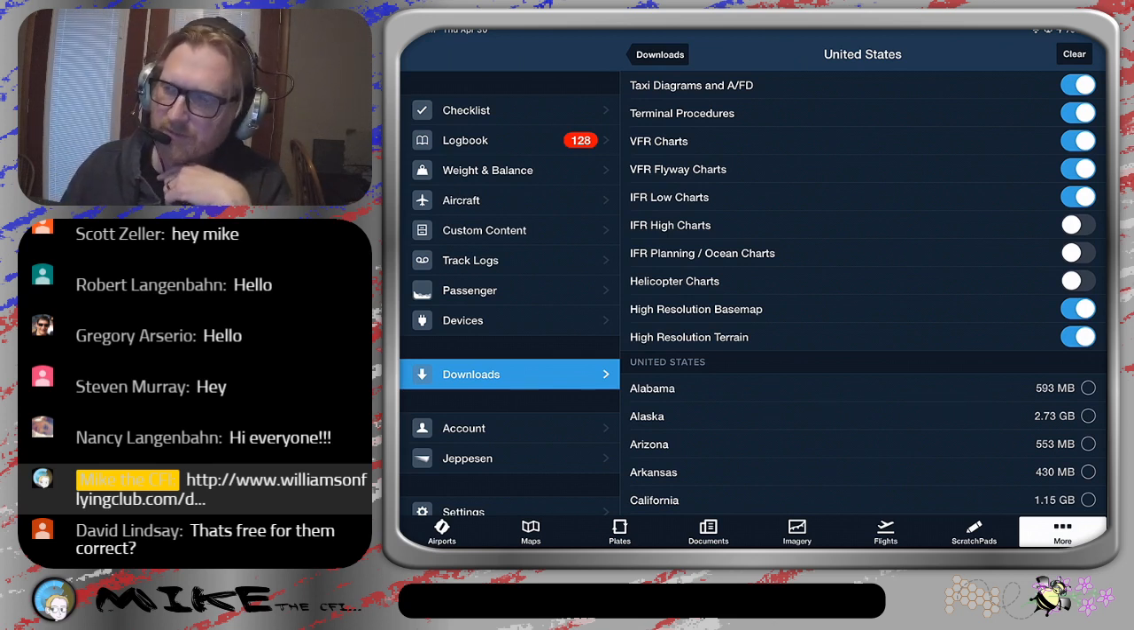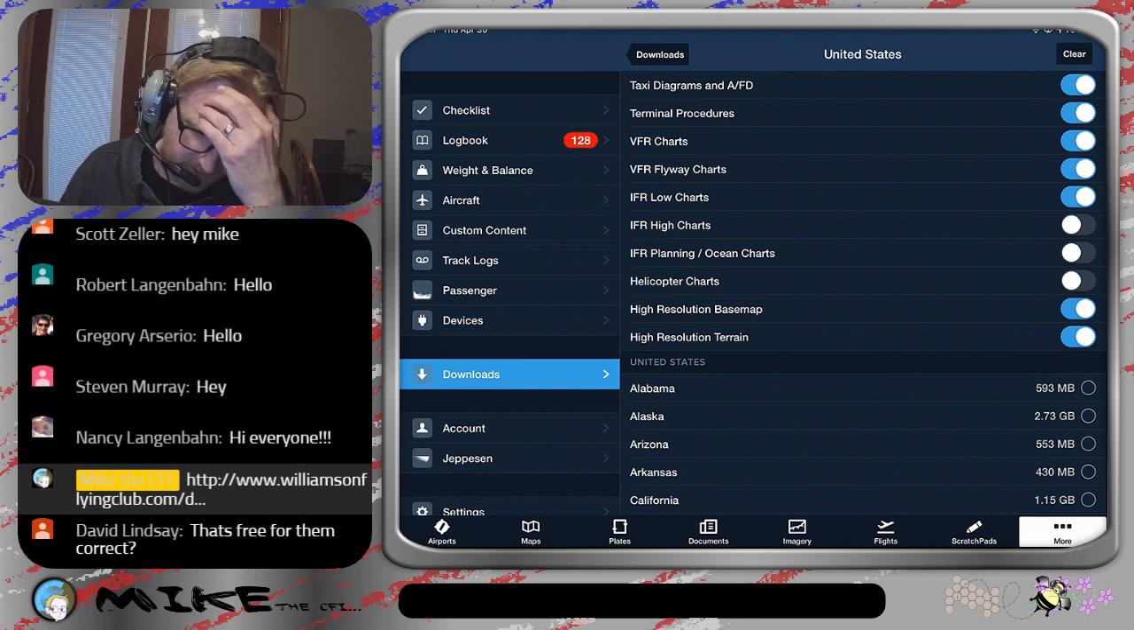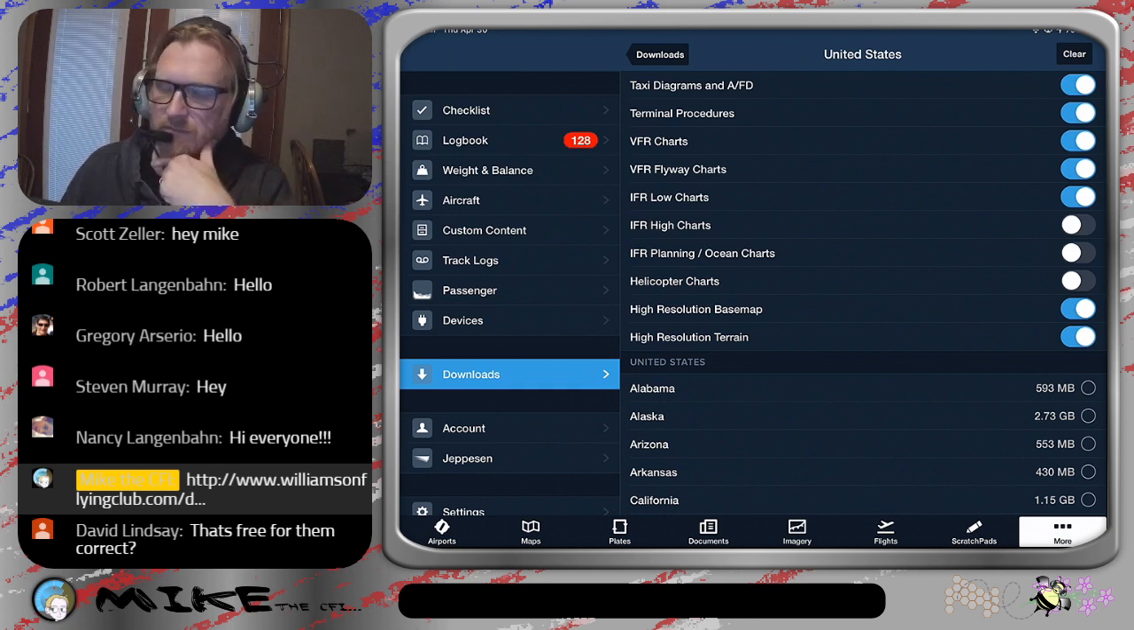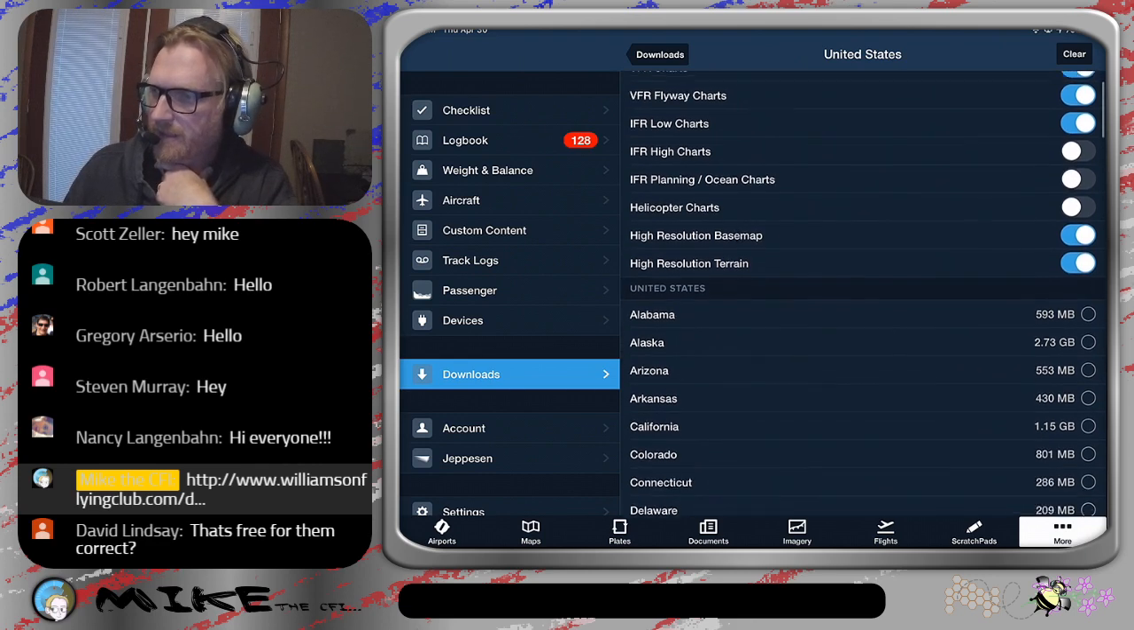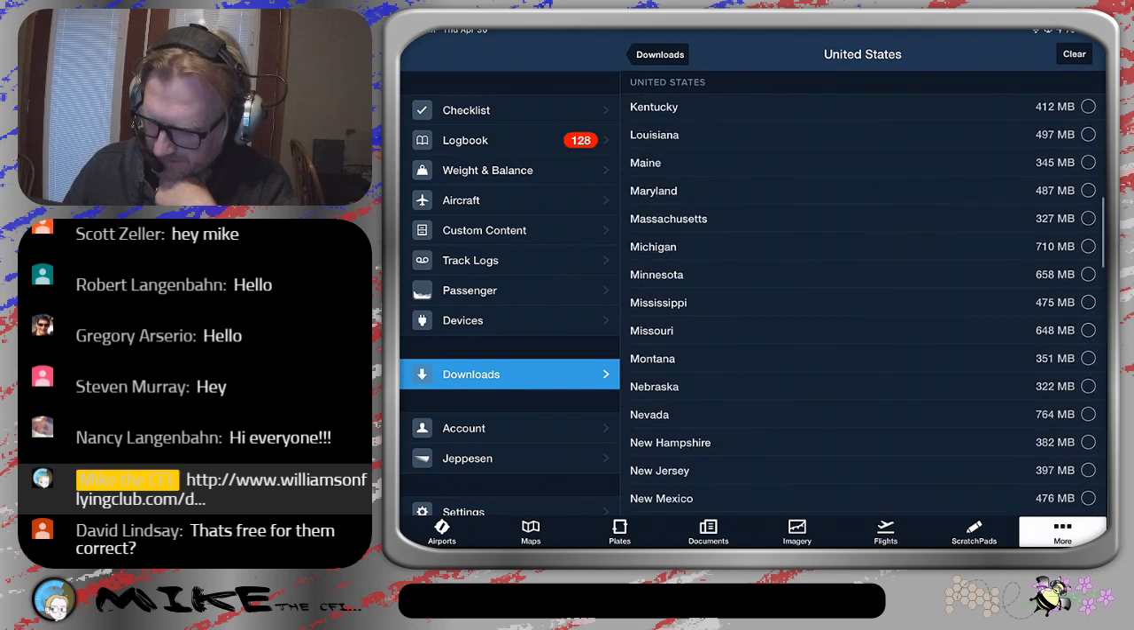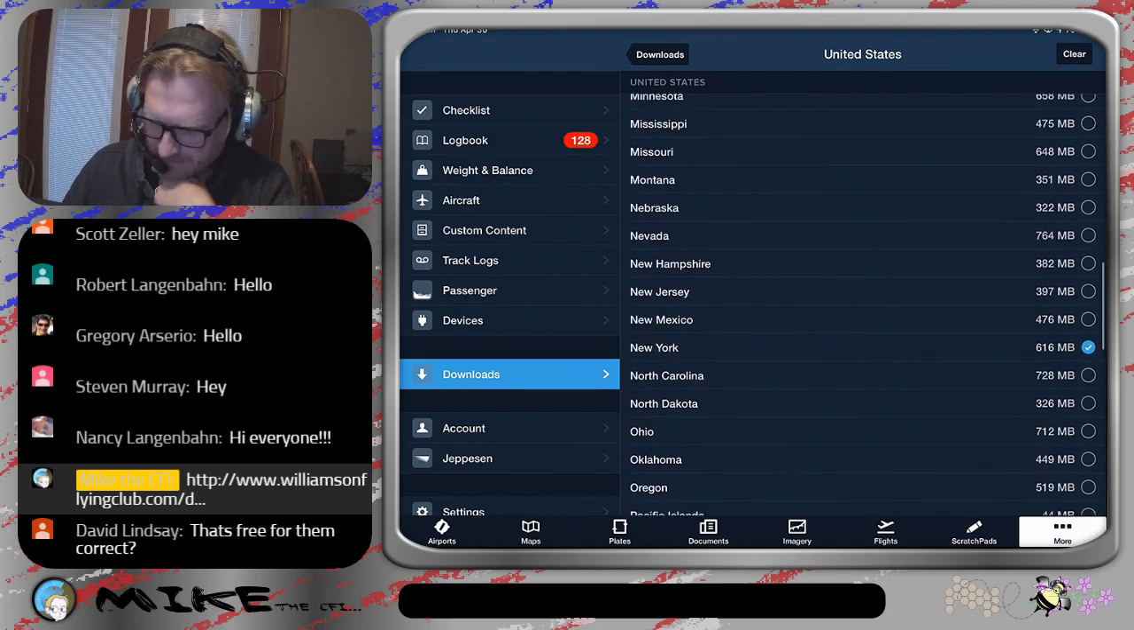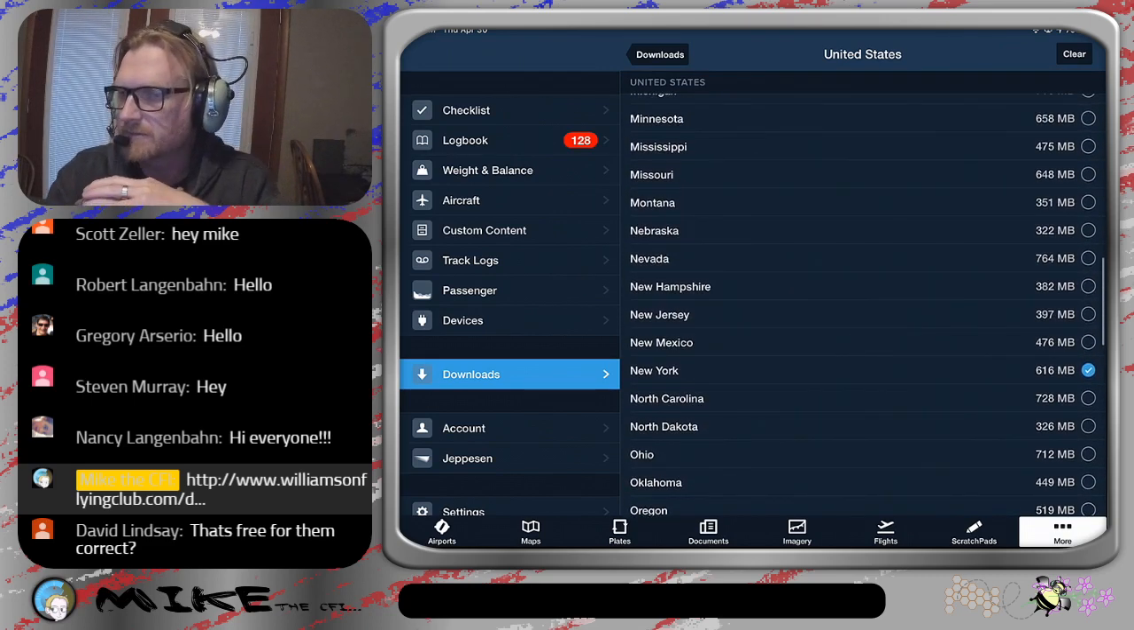High resolution base map, if you're limited on data storage, that's one of the ones that you can get off of there, high resolution base map in the terrain. And then you can click all the different states that you want to do. Now right now I only have New York clicked on there.